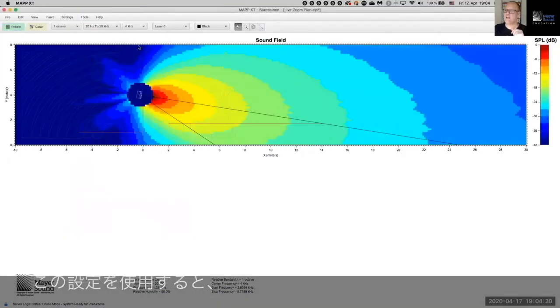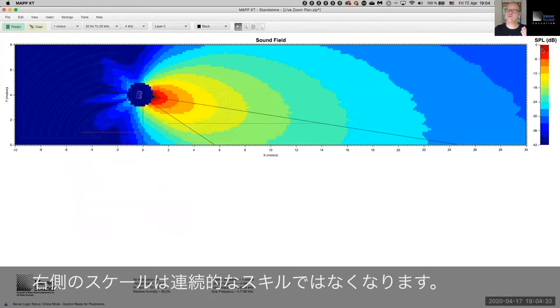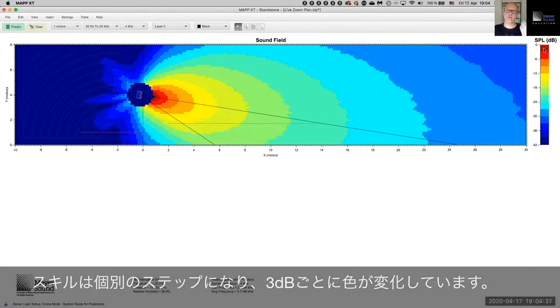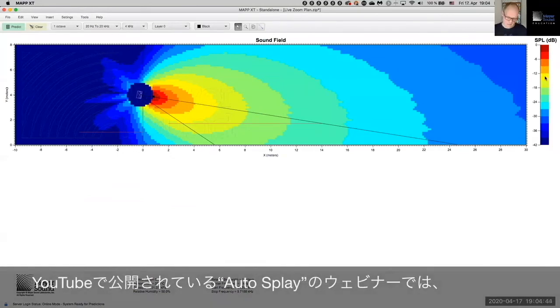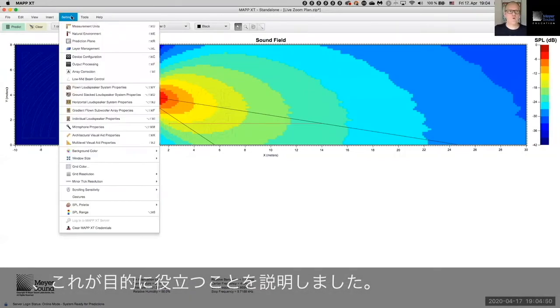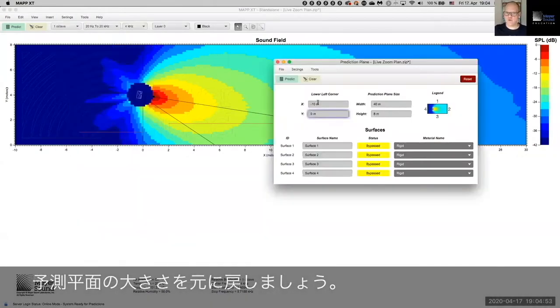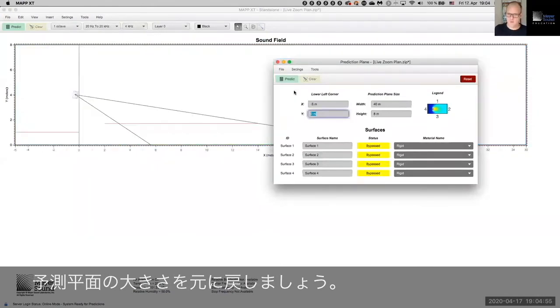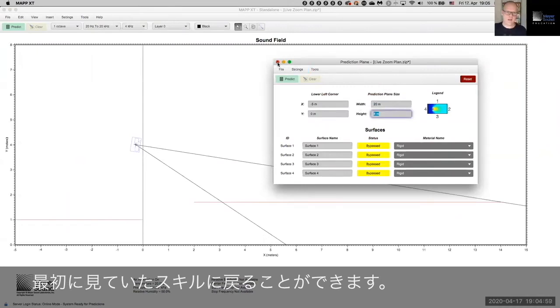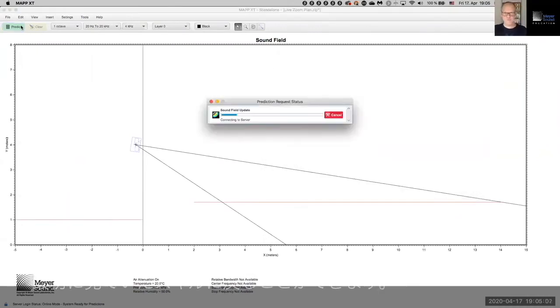If we use this setting, we see that our scale on the right-hand side certainly is no longer a continuous scale, but is now a scale in discrete steps. Every 3 decibels, we see a change in colors. And in the autosplay webinar, which you will find on YouTube, I explained that this serves a purpose. So let's restore the dimensions of our prediction plane, the dimensions that we had before, so that we're back at the original scale that we had.